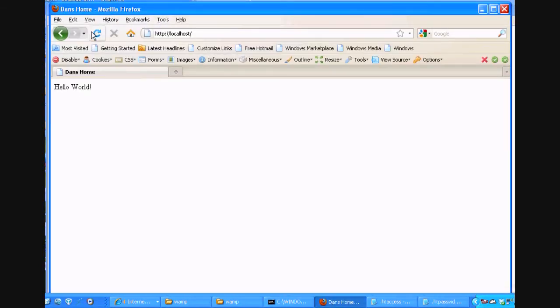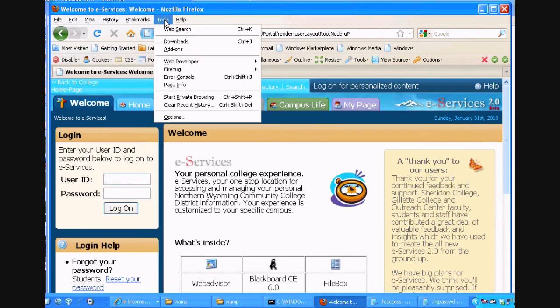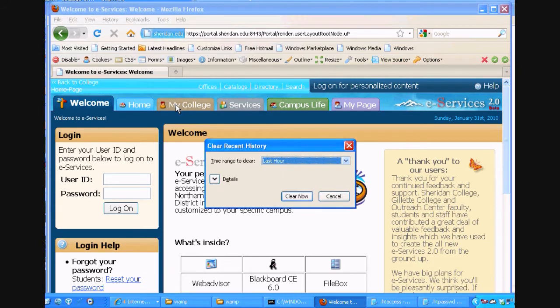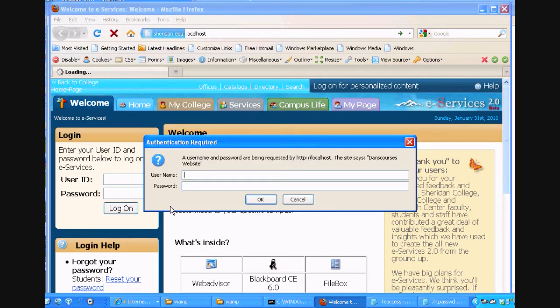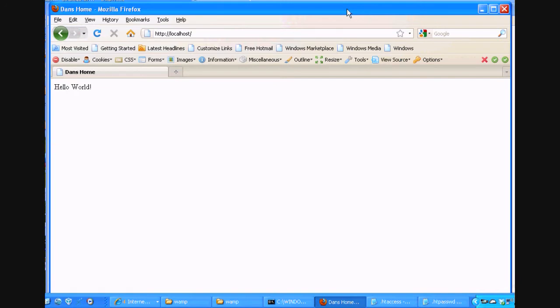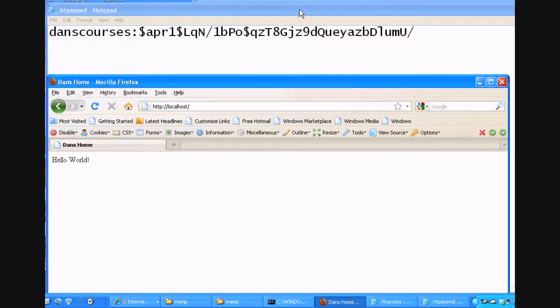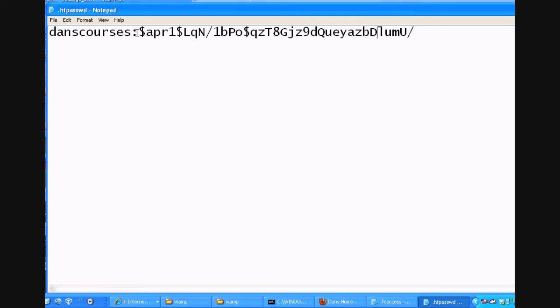So now, if I was to go back home and tools, I will clear recent history, clear now, and I'll go to localhost, and it wants a password. I'll put in the wrong password, username Dan's Courses, and type in "house", click OK, and you get nothing. But if I type in Dan's Courses and I type in "let me in", you can see it works, even though I changed the password from Dan's Courses colon let me in to Dan's Courses colon with this MD5 hash, right?